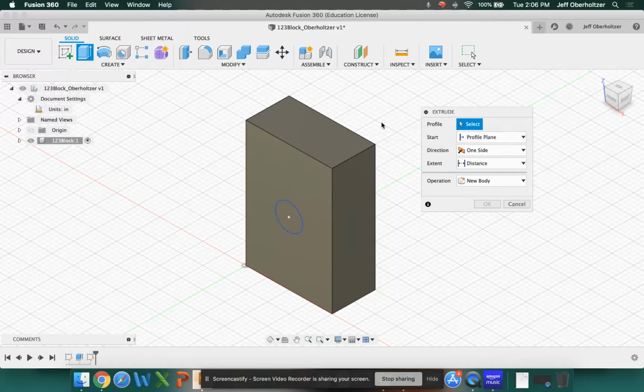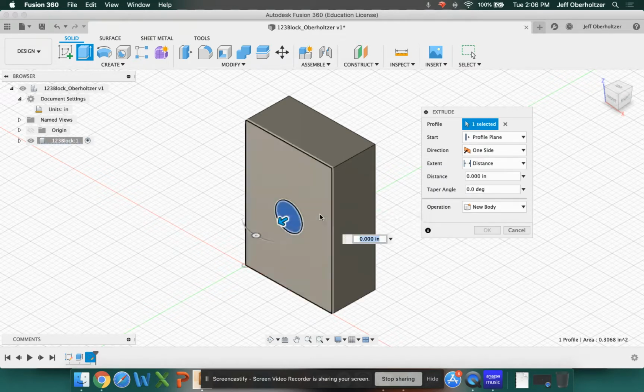Now it has a question. It wants to know what it wants. So right here in our menu, it says select the profile. We want to choose the actual hole. So choose the circle and it turns blue and we have our little arrow again.